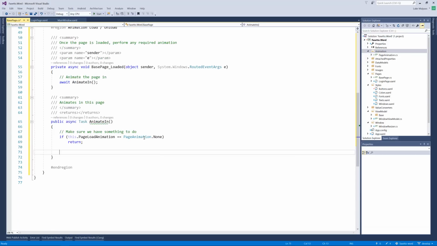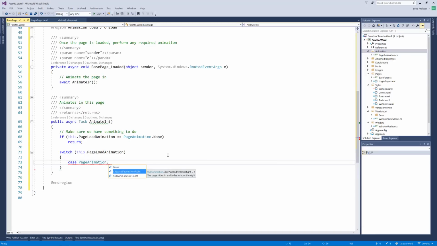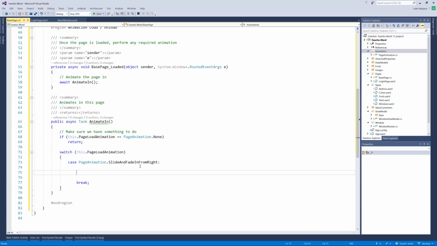So now if we get here, we know there's an animation to do. We should do a switch on the load animation, and then this is where you can start adding all the ones you want to handle. In this case, we're just going to handle the slide in from the right for now. We'll do it directly in here for now, and then we'll make a storyboard helper that can have animations like sliding in and fading in, and we can reuse them throughout the whole application then. So to start with, let's just hand type the animation.